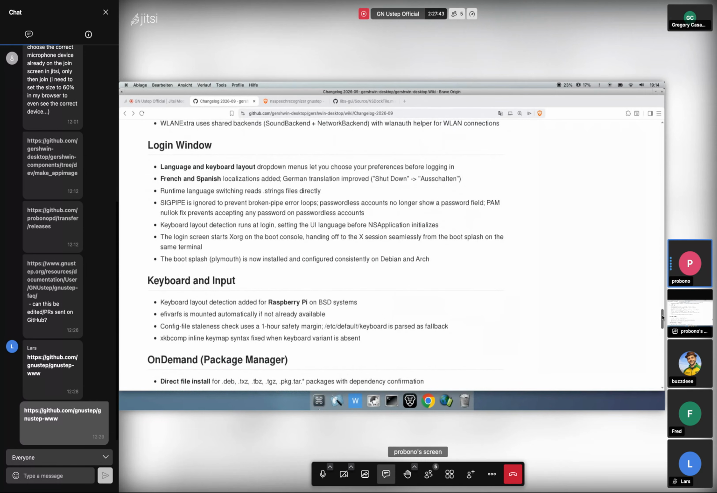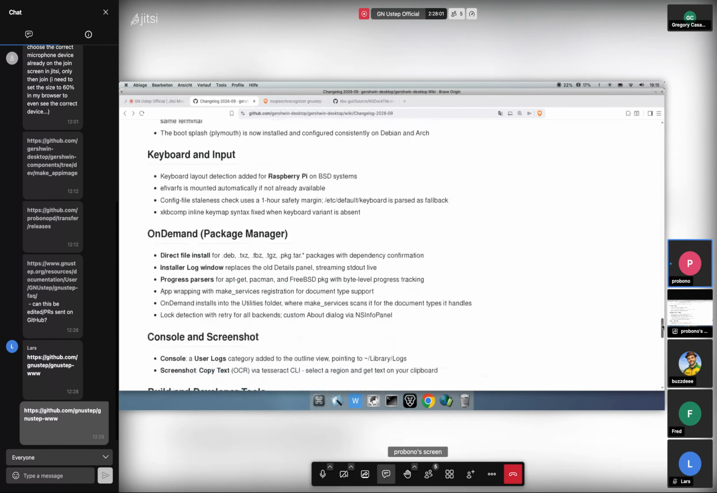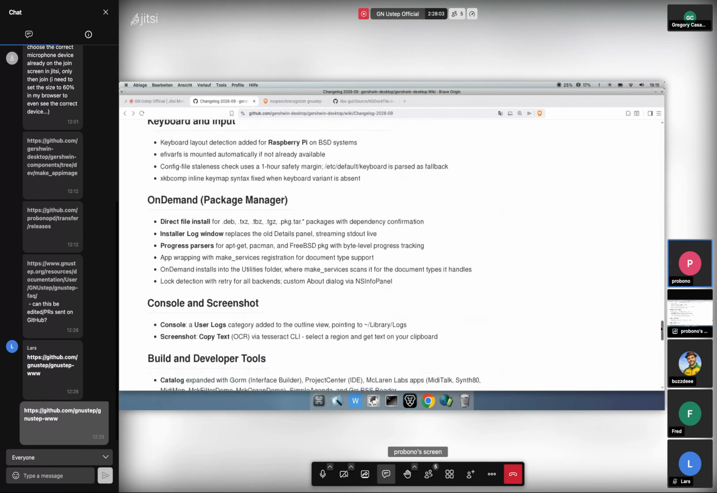Login window reads the language and keyboard layout from EFI variables that the Mac sets. So if you set your Mac to German and then boot a live ISO of Gershwin, it knows your language and layout. You can also change it in the login window, but it's preset. Same for Raspberry Pi keyboards, which also report their language.